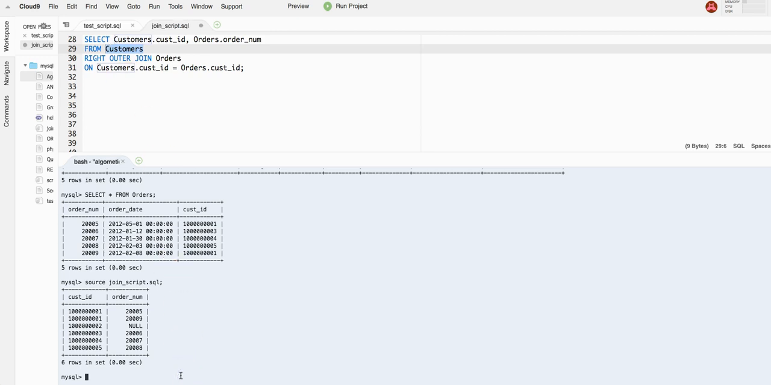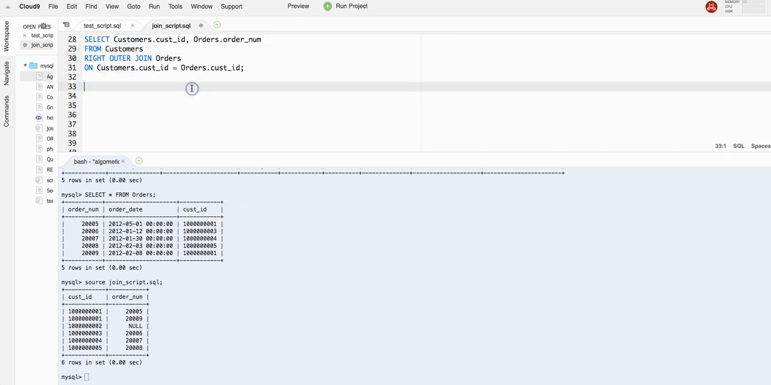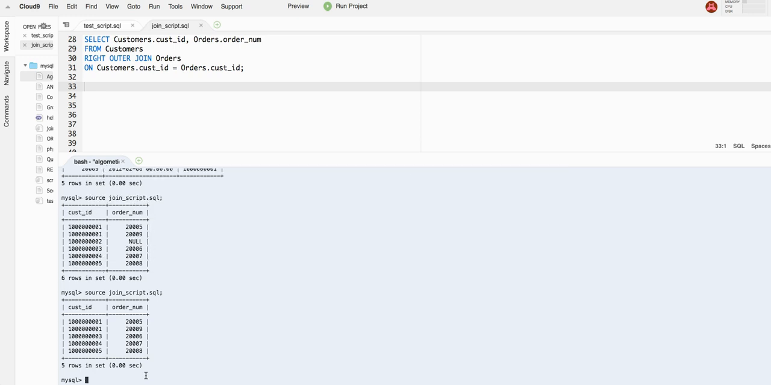So let's try this out. Let me just save it first. Source. SQL. Awesome. So as you can see, we have all the records from the rightmost table here.